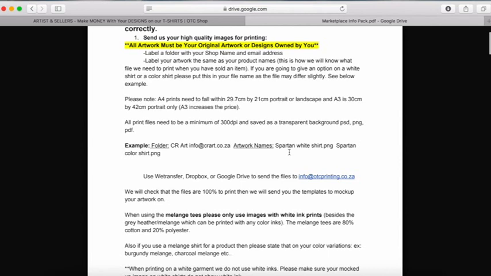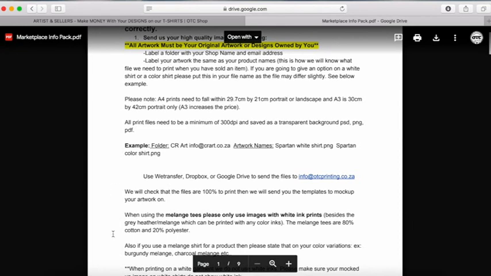Say your product name, you name it Spartan. And then in your print file, you say print 1. We won't know, okay? We need to have this streamlined, so you have to, again, name that print file Spartan, the same as the product file. Okay, so then you're going to put all those files together in your folder and name it correctly, and then you're going to Dropbox us or WeTransfer or Google Drive to the email shown here, info@otcprinting.coza.